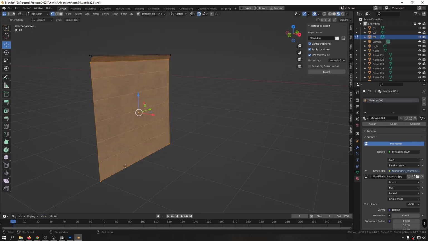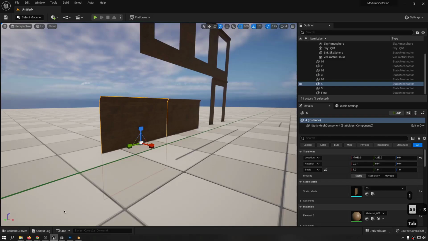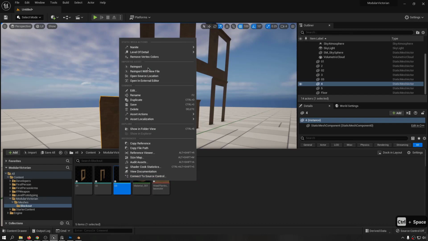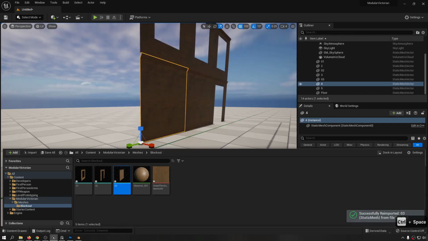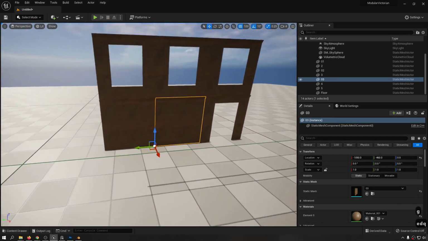So let's go in here and again bring the pivot in here, export it. Now let's go to Unreal Engine, again hit re-import. Now they went back there because the pivot is now here. So you always need to have those in mind.